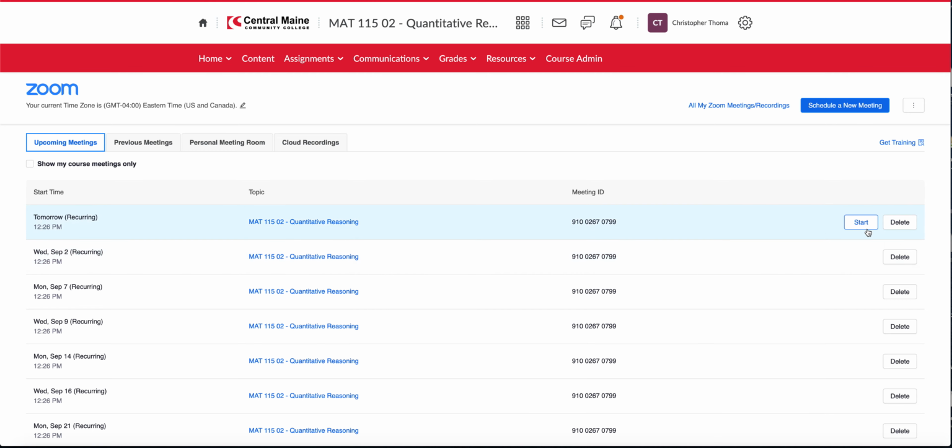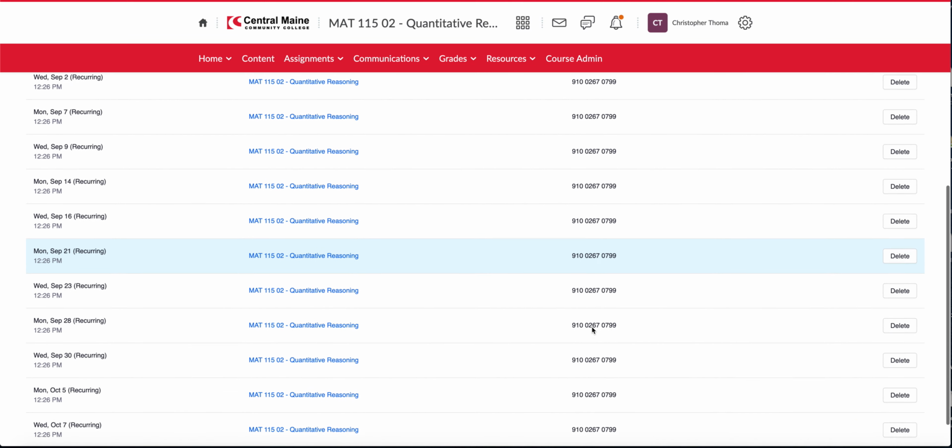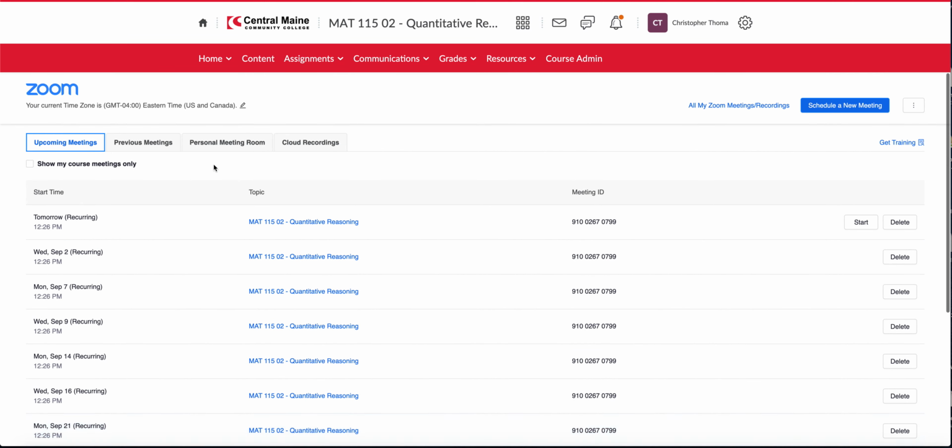And all you have to do is just come in here and click on Start. Notice the code doesn't change, so you don't always have to come this way if you know how to use Zoom. This is our meeting ID, and it's always the same. I don't know why it shows twice a week, so I will have to fix it.